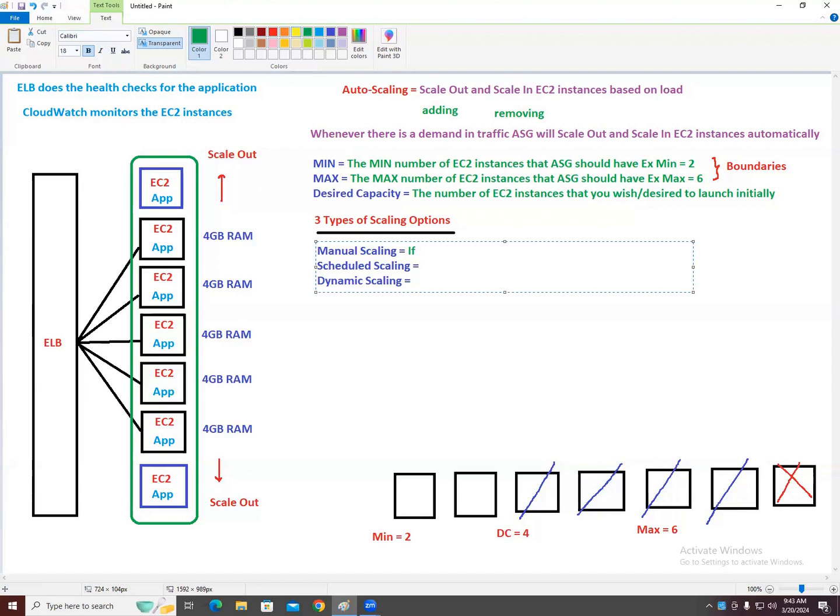It is not pre-provisioning. It will provision only at that time. Pre-provisioning means what? Before only we are provisioning it. So it is not called pre-provision, just provisioning. That's it. Scheduled provisioning, you can say.